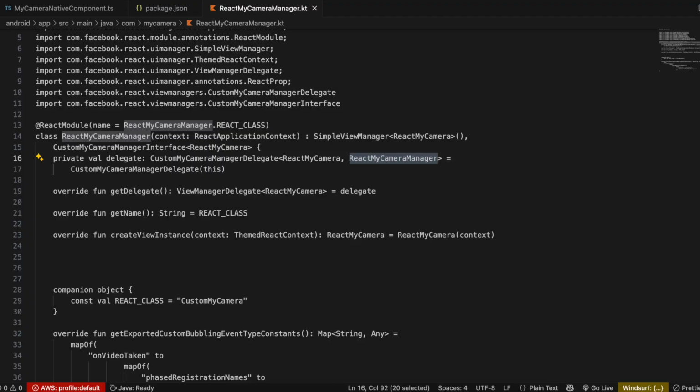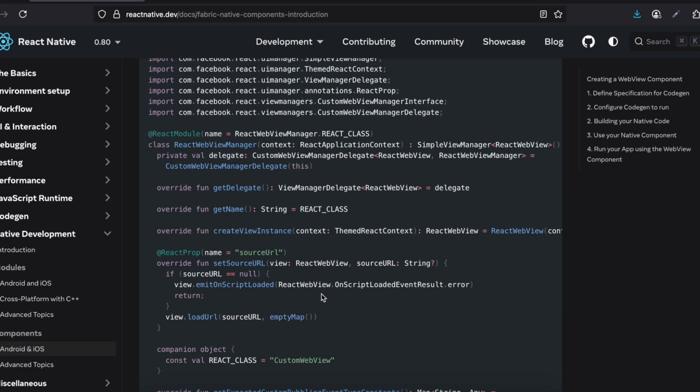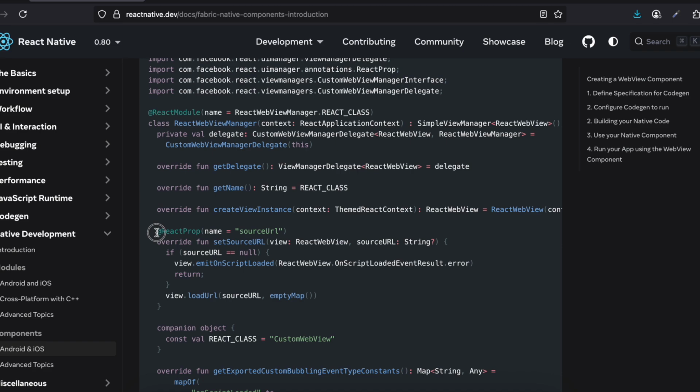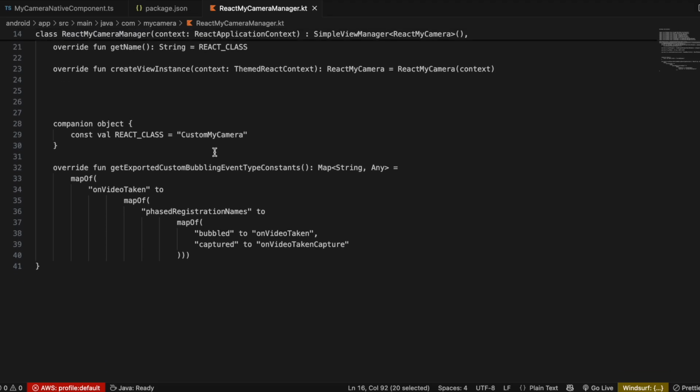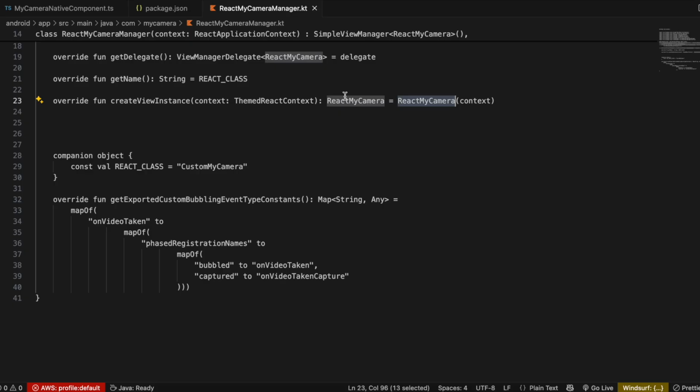Also I have made few changes. So I have removed the code. So firstly, we are not passing any prop, right? So I have completely removed this line of code. We don't really require it. So as you can see, I have just removed it. We don't have it over here. Here also custom my camera should be there, here also react my camera, react my camera, react my camera.